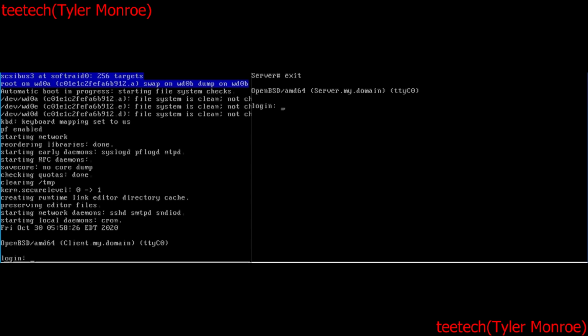Today we're configuring the WireGuard VPN on OpenBSD. So we're going to go ahead here. We just have a server and client. We're going to start on the server. Let's log in.